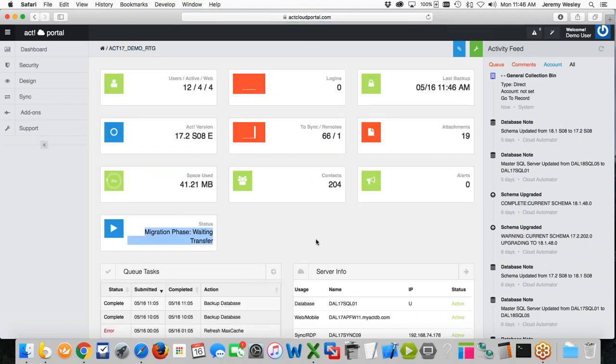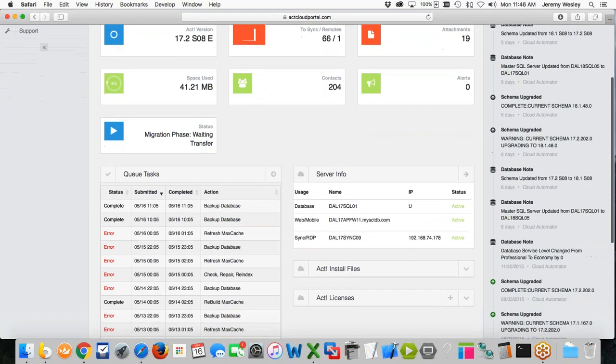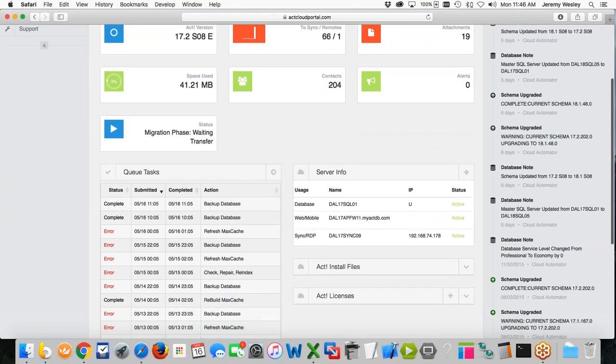Ah, there we go. Migration phase. All right, it is moving. Awesome, awesome, awesome. So it's doing its job now. We're going to let that rock and roll. We're going to migrate over here to the server information. So as you can see here, these are all the servers that are configured.